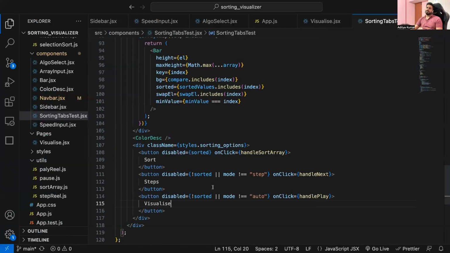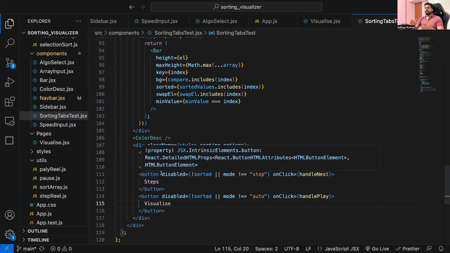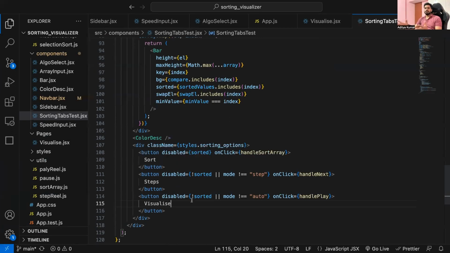Based on that mode, we are just disabling the other button, so that if you execute both buttons at the same time, there will be a kind of mess, and your UI will not be in a good state to visualize the algorithm, right? So now this state is clear.